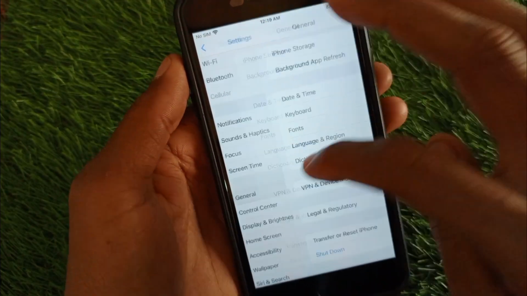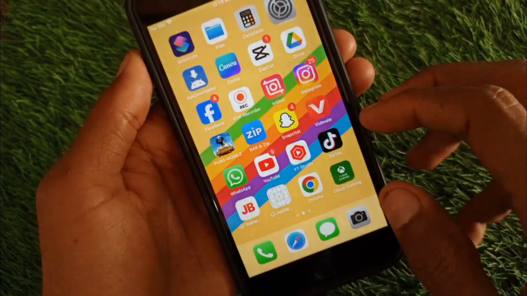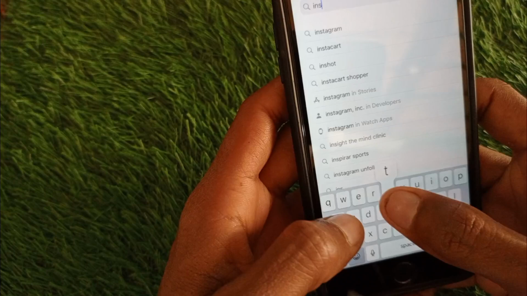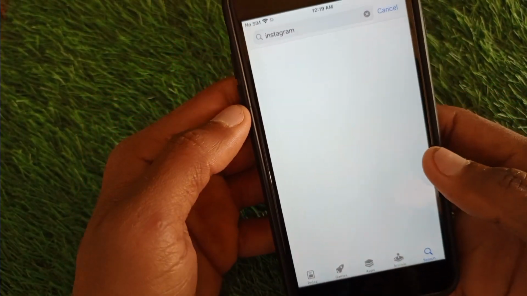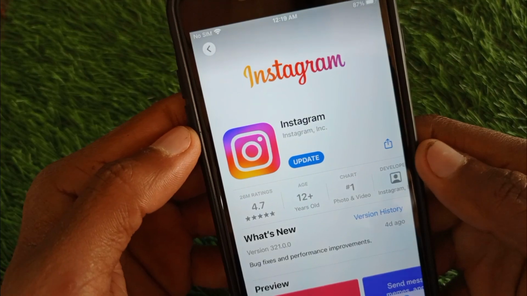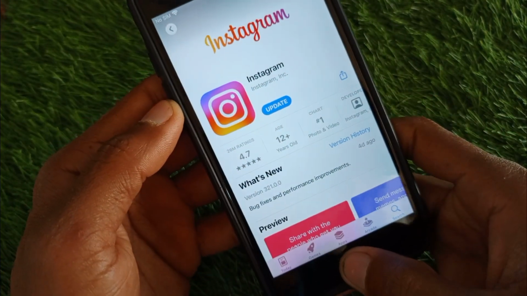And guys, now you have to go back, and simply open your App Store here. And guys, after opening your App Store, you need to search for Instagram. So guys, after searching for Instagram, you have to open the app and update it if it's not updated. And after doing this, you have to go back.